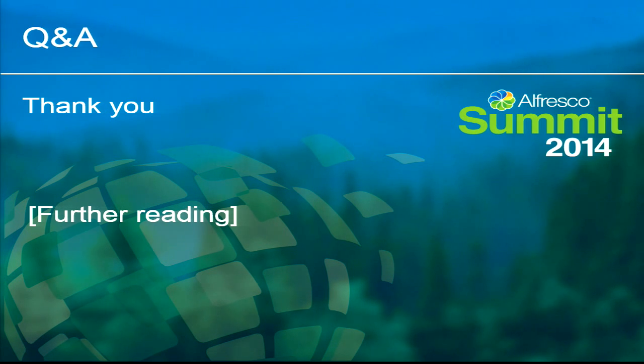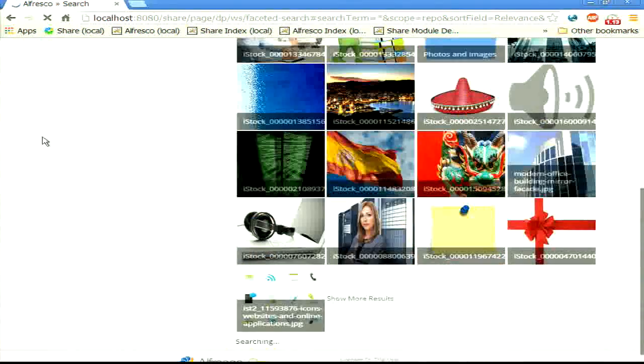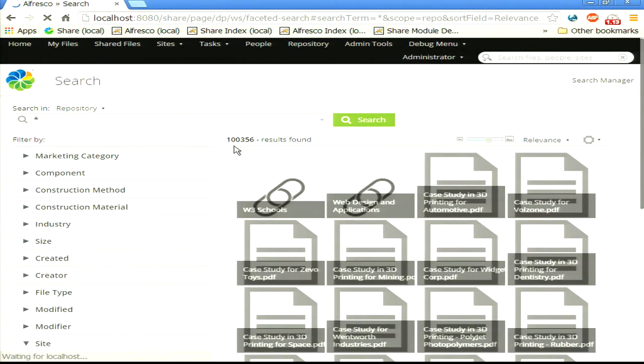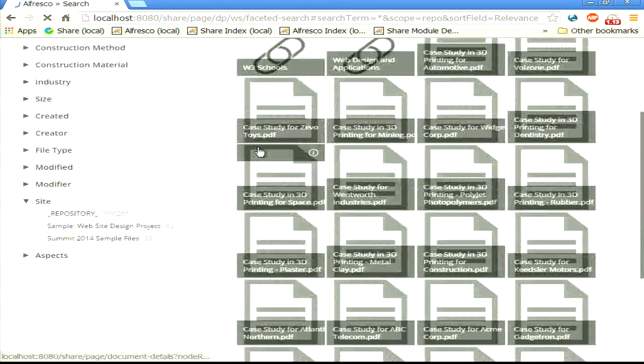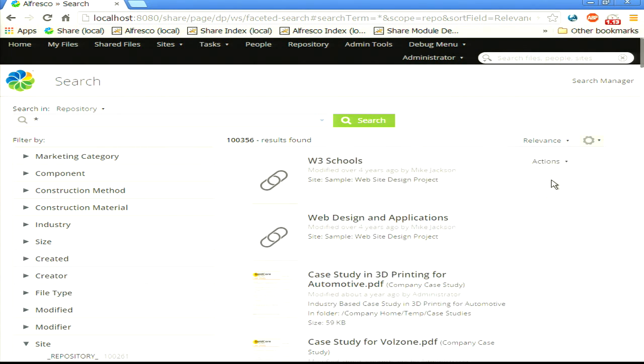What about paging of search results? How will you display 100,000? I didn't show that. Okay, so let's go back here. Let's get rid of that filter. Just get rid of the site filter. We'll go back to 100,000 results. So what we've actually, it's going to look better here because of the thumbnailing stuff.